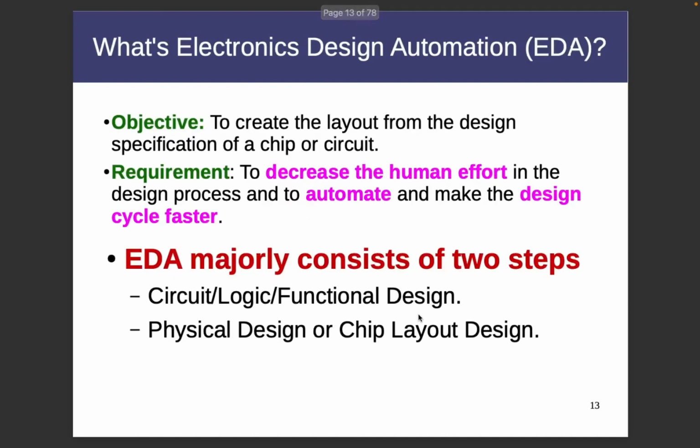This chip design, or electronic design automation, consists of two parts. One is the circuit or logic design, or functional design flow, and another is the physical or chip layout design. The objective of electronic design automation is to create the layout from the specification of the chip, in order to decrease the human effort in the design process, to automate it, and to make the design cycle faster.